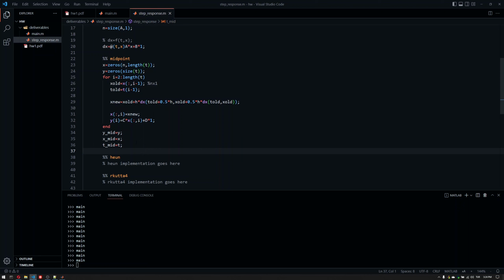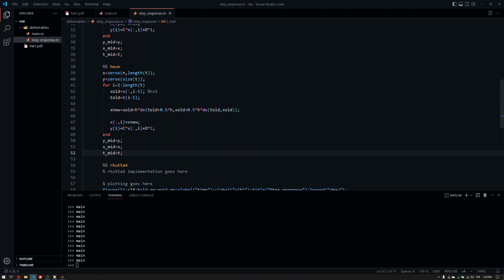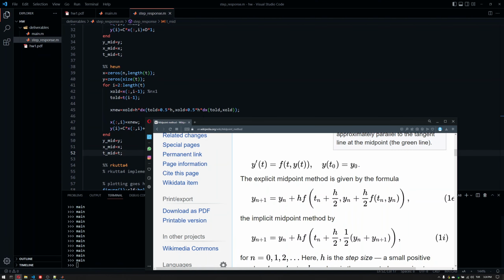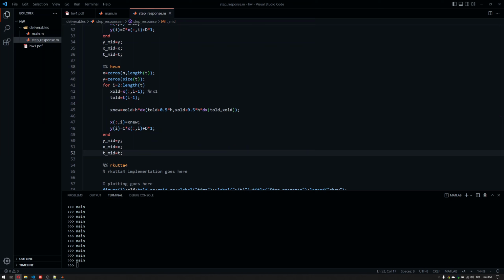So let me just copy and paste it for the Heun method. It seems like it is working at this point. So what is the difference when we are using the Heun method? Well, if we look it up again, this was the midpoint method. So let me just look for Heun method. Again, maybe Wikipedia or something else. Really not that important. You have everything written in your notes, I assume.